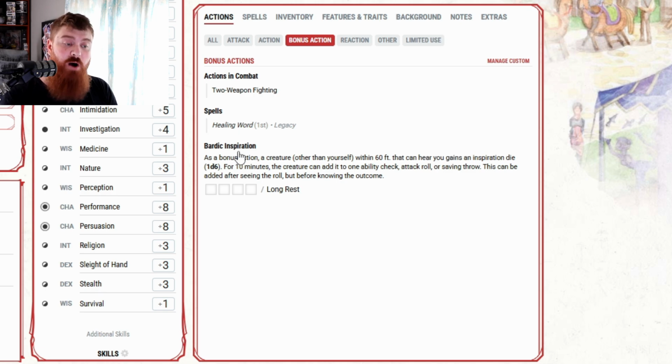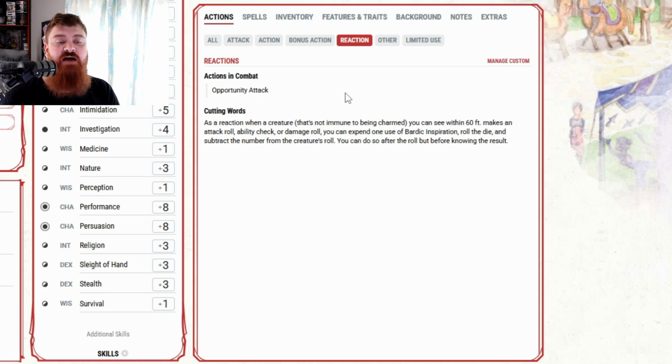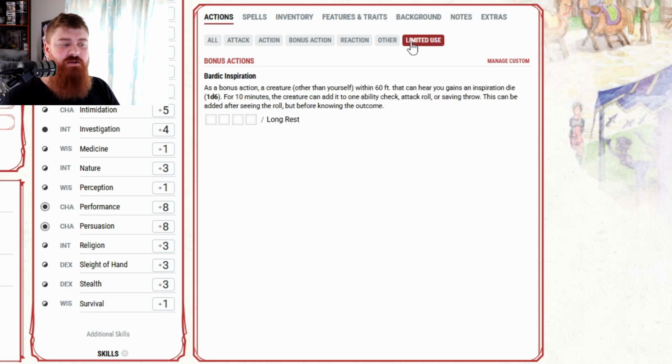I can use that as a bonus action. I do not have any spells besides Healing Word that I can use as a bonus action. If my allies are hurt, as a bonus action, I can cast Healing Word and then use my action to attack or do whatever else. For my reaction, I have Opportunity Attack. So if an enemy gets out of my melee range, I have an opportunity to hit them, and I have Cutting Words. And anything else you might have there.